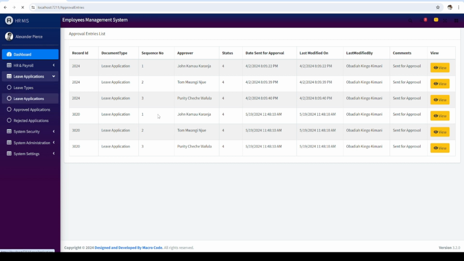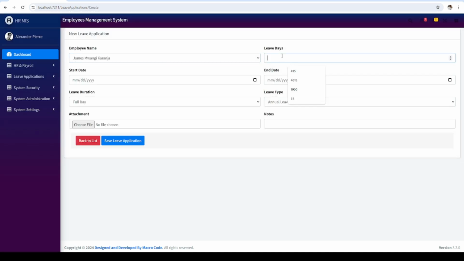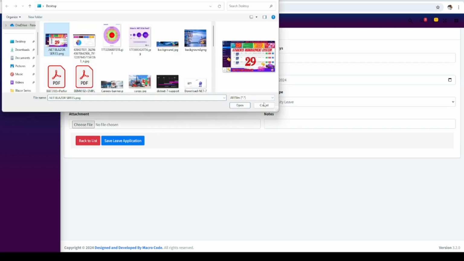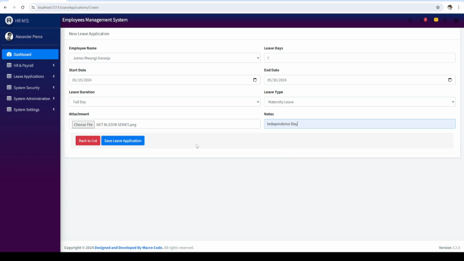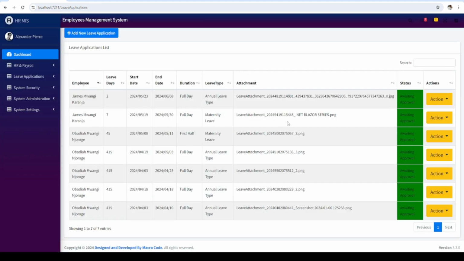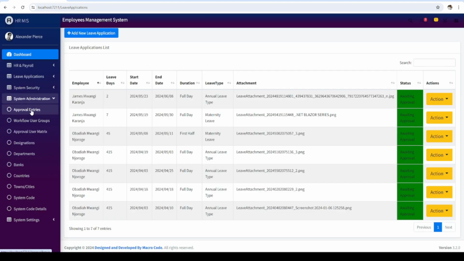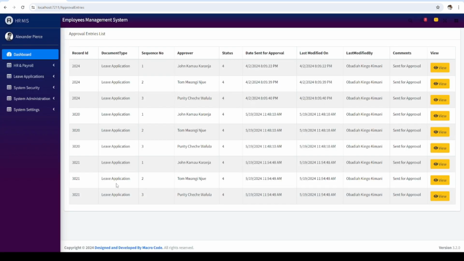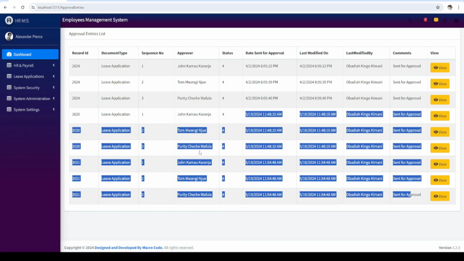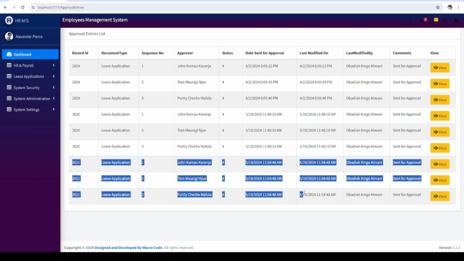If we raise a new leave application, let me just create a new leave application. For leave days, I say this is 7. Provide the start date and end date. Then I choose the leave type, maternity, provide a document, maybe attach. Then I can provide some notes. If I save it, you will notice that under our system administration approval entries, our entries have actually grown. We've added 3 new entries.